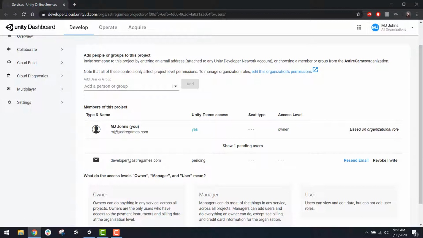Once they accept, you may notice in this Unity Teams access, it might say no, and you'll want to change that to say yes. This happens sometimes when you add a new person to a team and you want to make sure that everyone has access to the project.